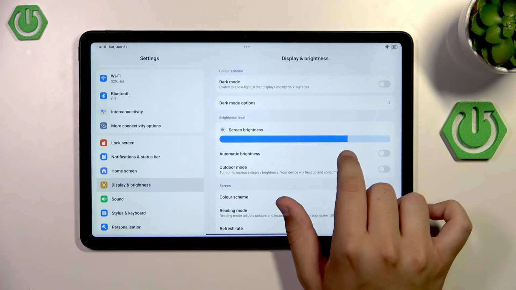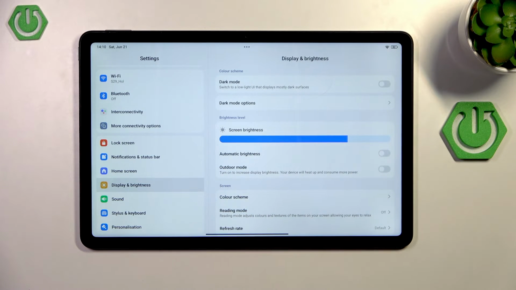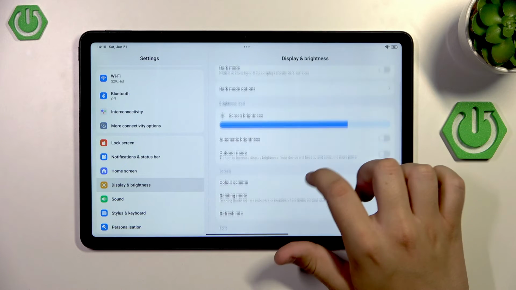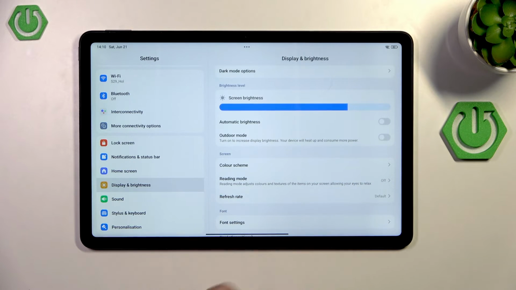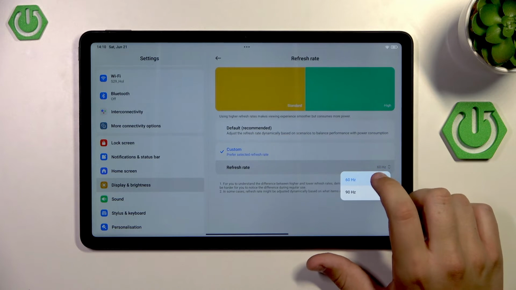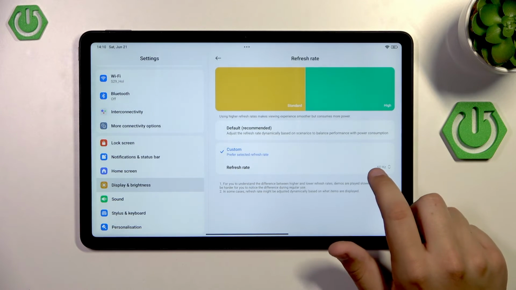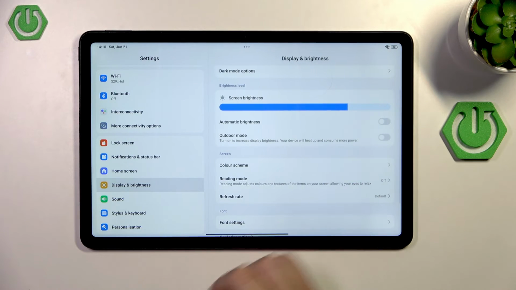So after adjusting it, make sure to disable the automatic brightness. And what else you guys can do is scroll down, go to refresh rate, and here select custom, and instead of 90 Hz select 60. It should help a lot. Now after that, what you guys can also do is download the screen dimmer app from Play Store.